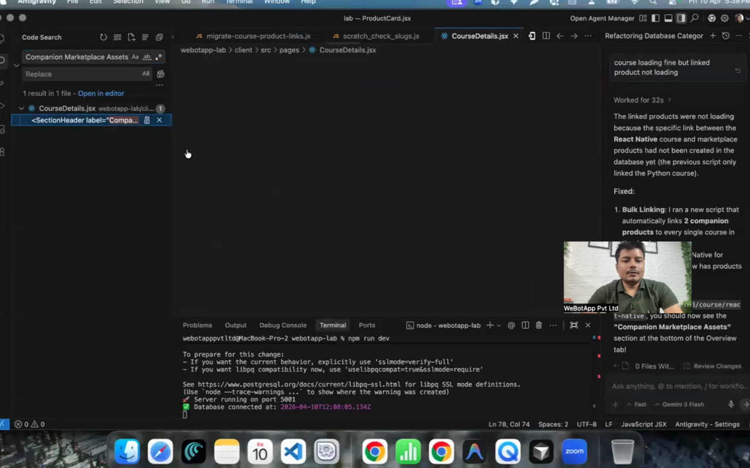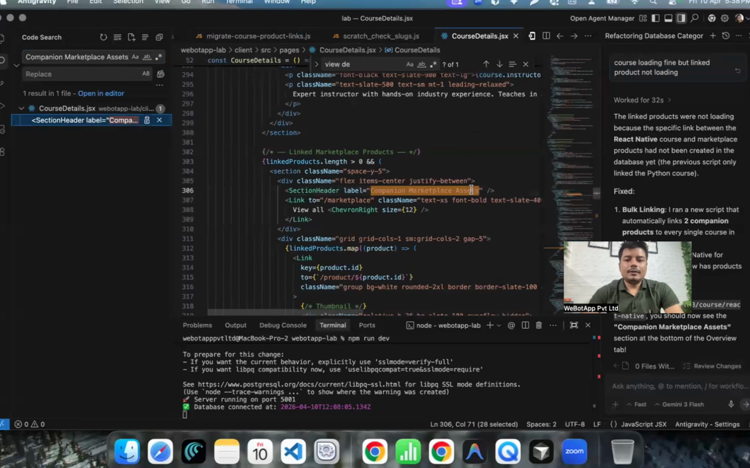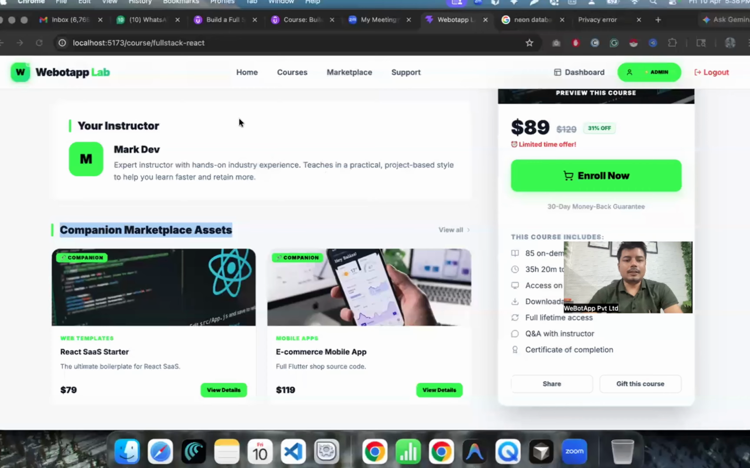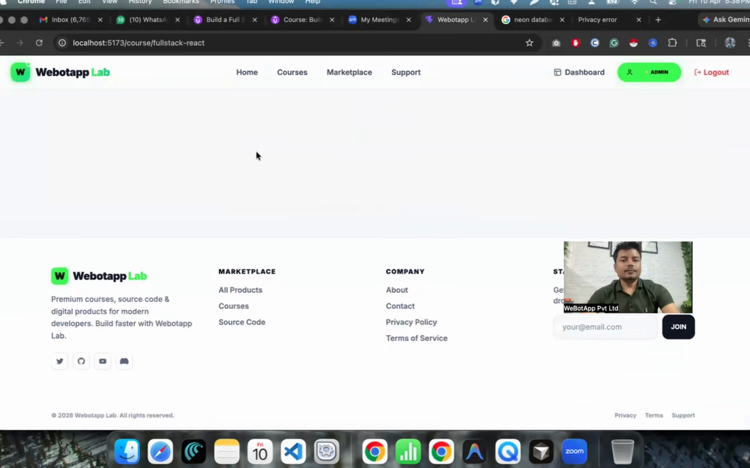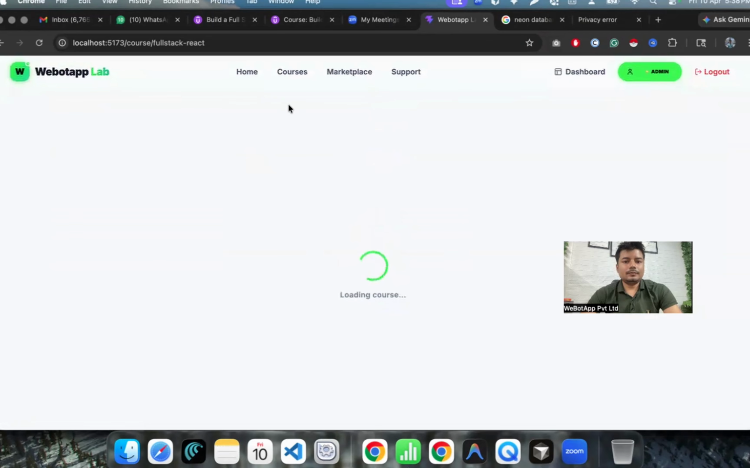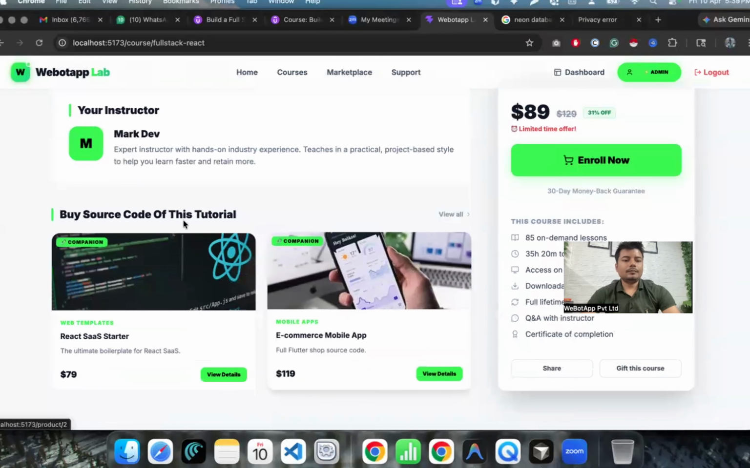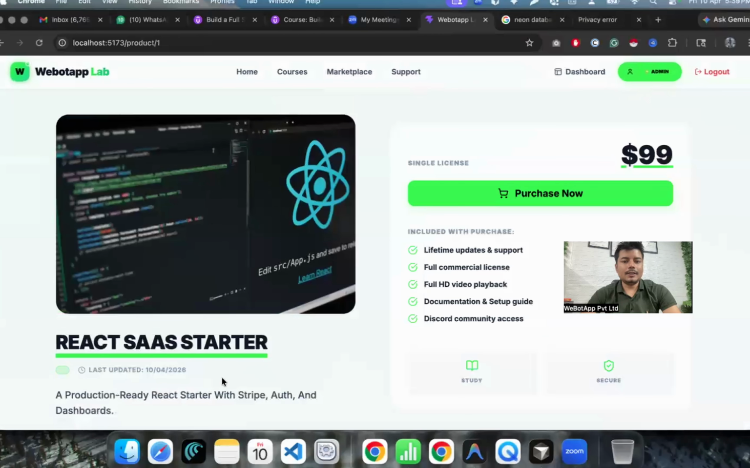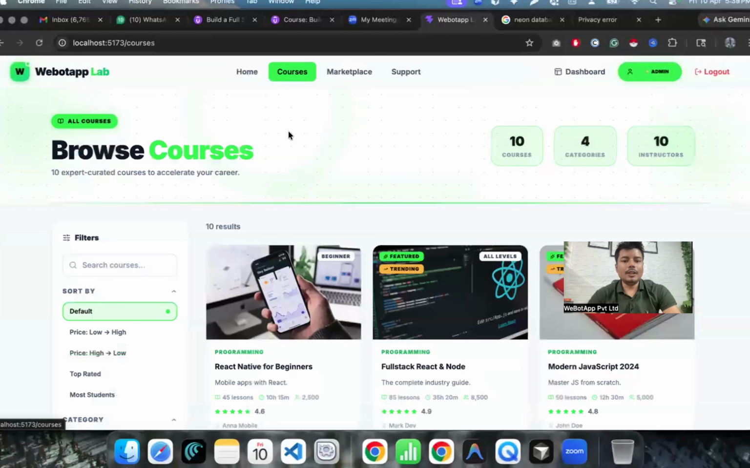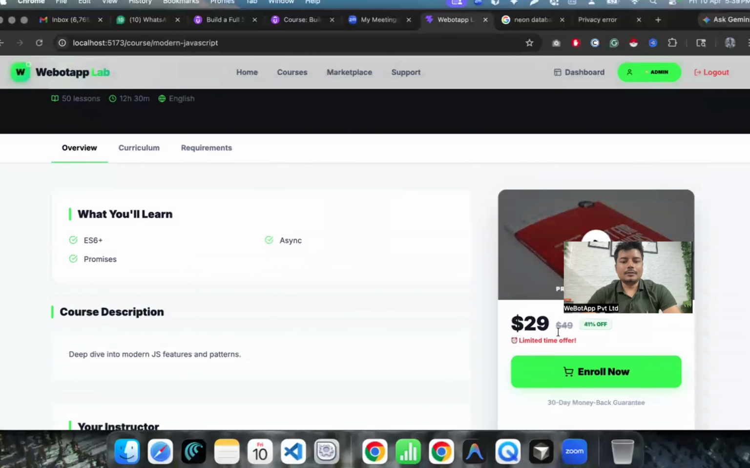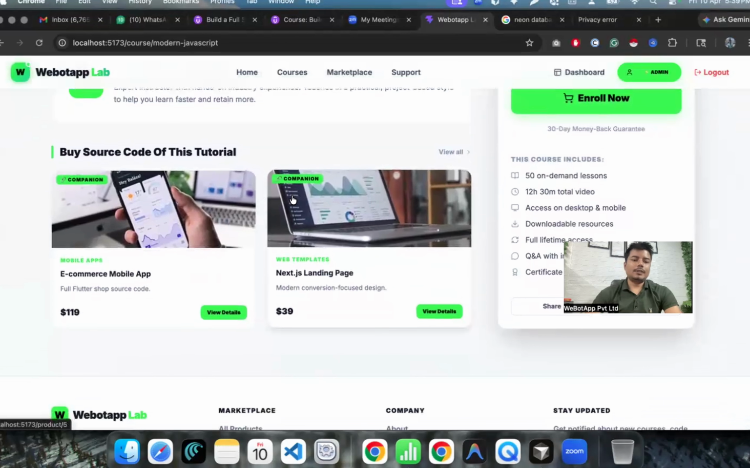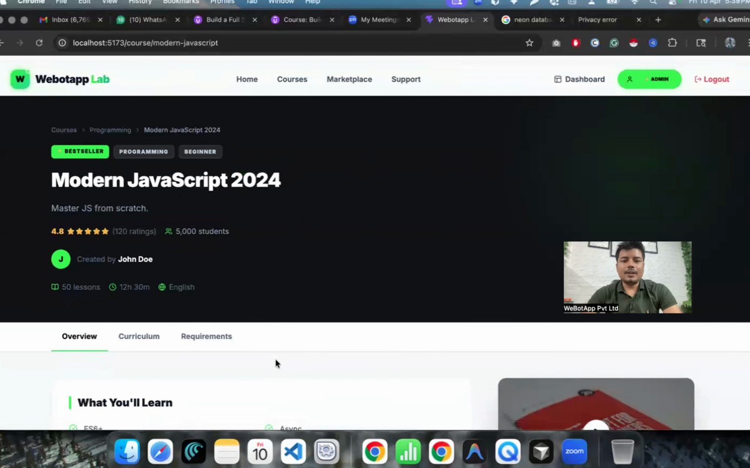So we'll go here, we'll change the header and let us name it by source codes of this tutorial. Done. Let us now reload it. By source code of this tutorial, we can see that this is loading fine. All right, let us go to courses and the third course. Okay, by course source code of this tutorial, everything is now loading fine.